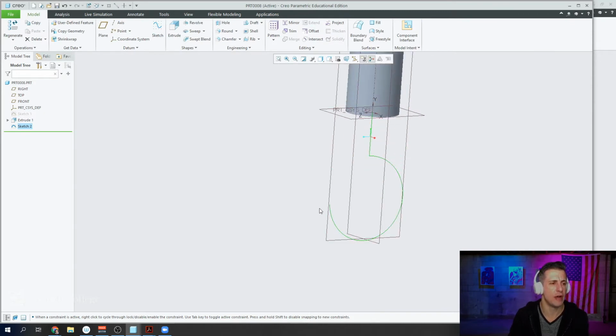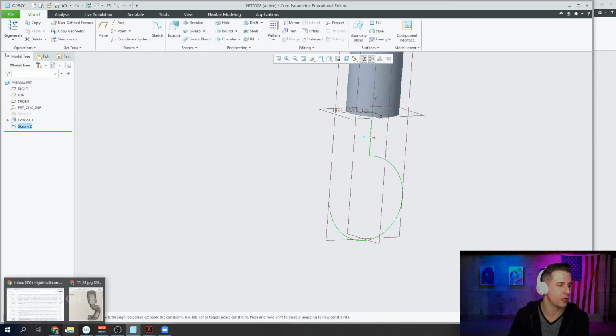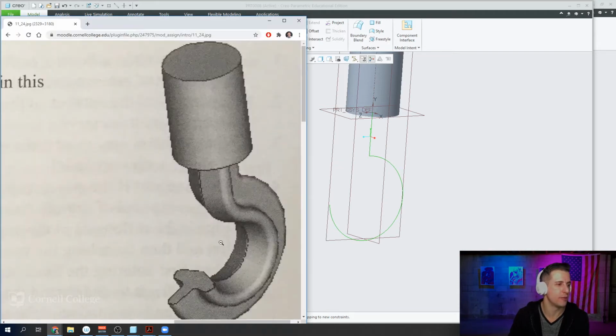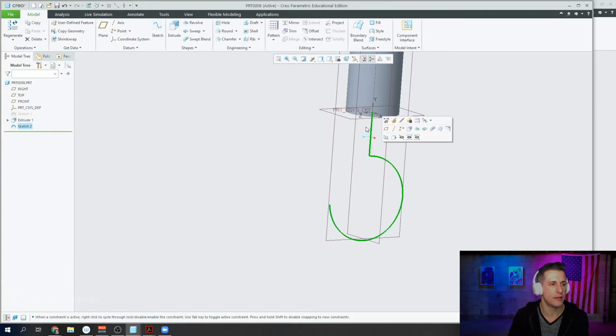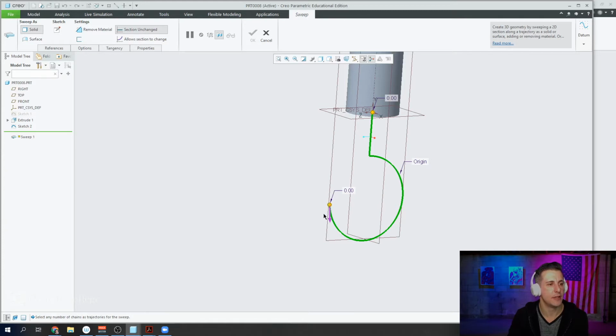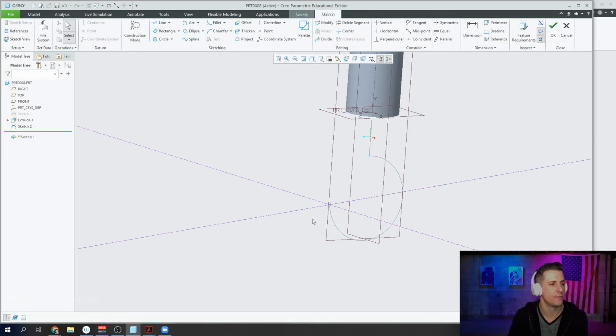Now that's the profile. Now we're going to do a sweep. And the cross-sectional shape is going to look something like this kind of T-like shape here. So let's go ahead and with the trajectory highlighted, we're going to click sweep. And we can swap the arrow back and forth here, whatever way we wish. I'm going to sketch on this part over here. So the arrow is going to be here and then goes sketch.